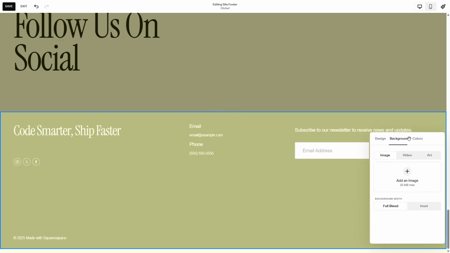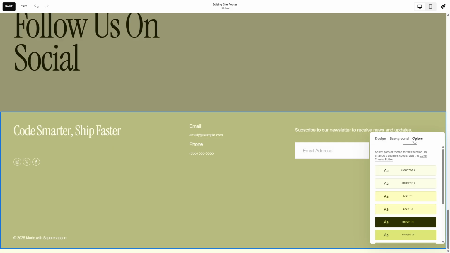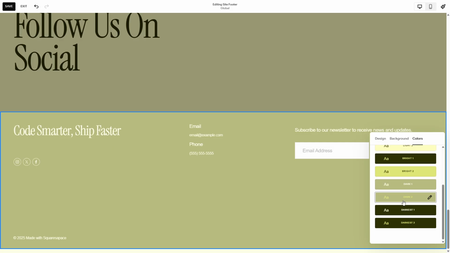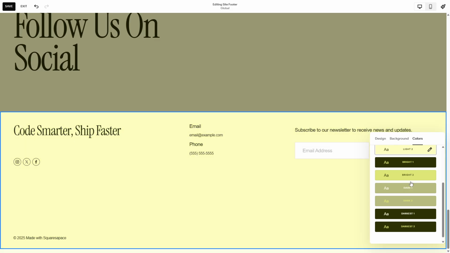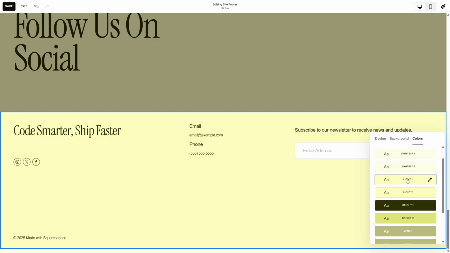For those interested in taking things a step further, the Edit Section menu is your go-to tool for overhauling the footer's overall design. Here, you have the ability to change the layout, adjust background properties, and fine-tune the color palette to ensure consistency with the rest of your site.